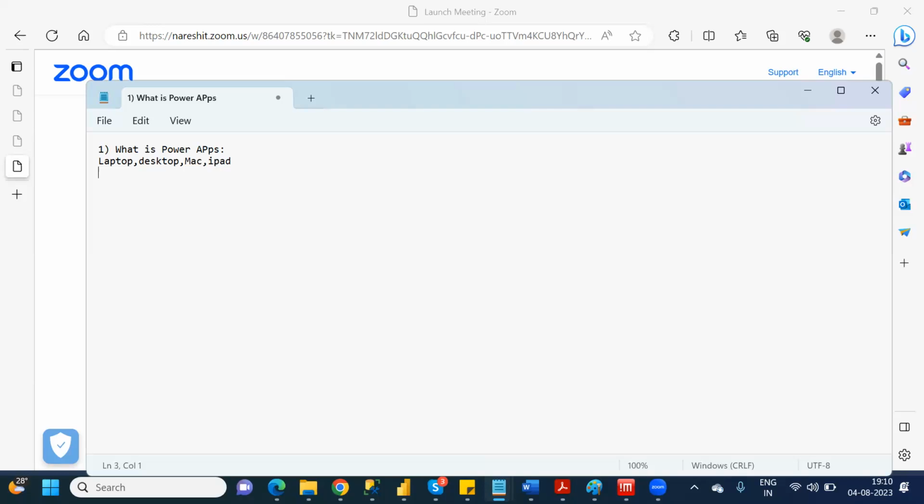One more important point in Power Apps is that you can run applications on any device, in any location, at any point of time.